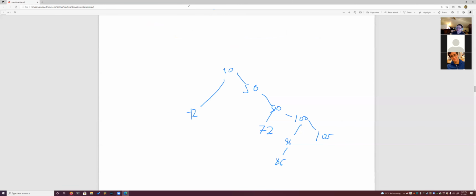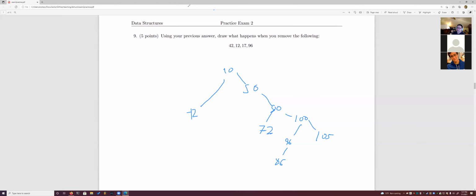Well, Laser, you'll need to hold on a second. And then finally, removing 96. Removing 96 means you have to take care of adopting one child. So there you go. And that's what happens when we do our add or remove operations in a binary search tree.